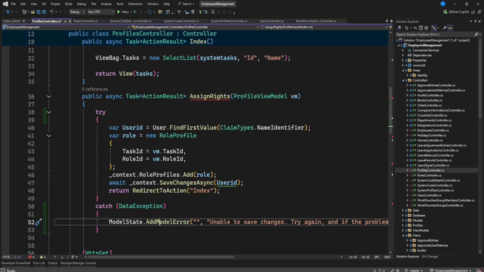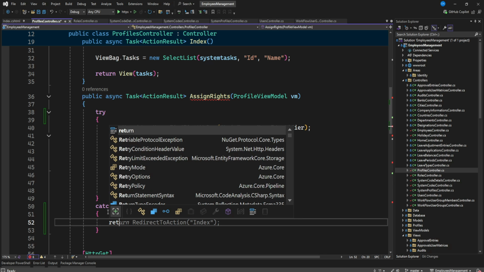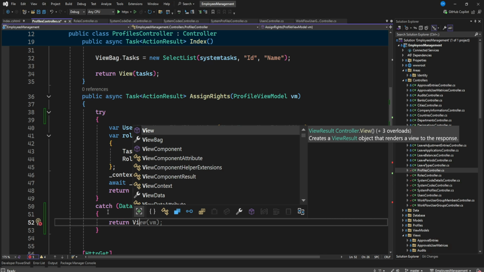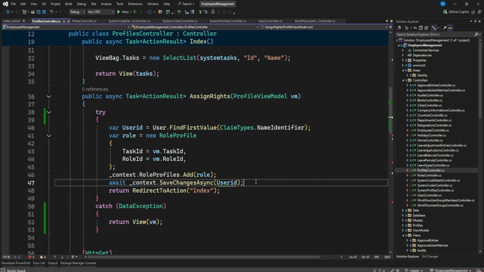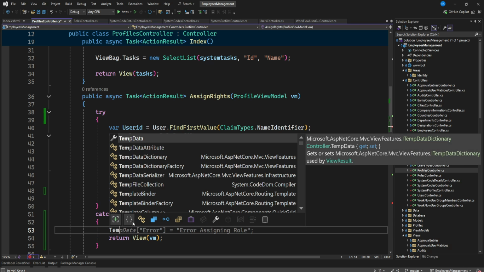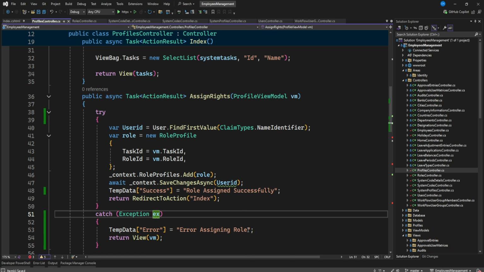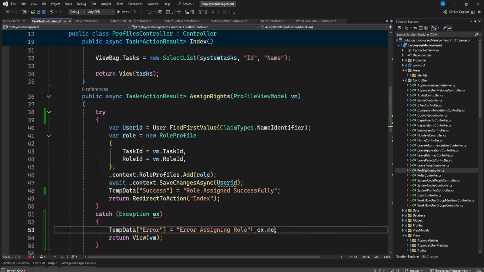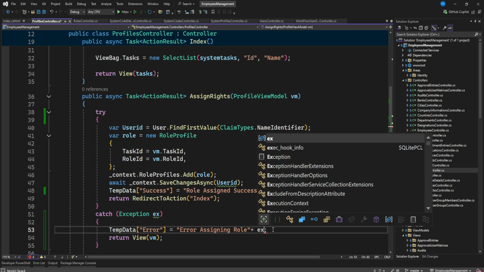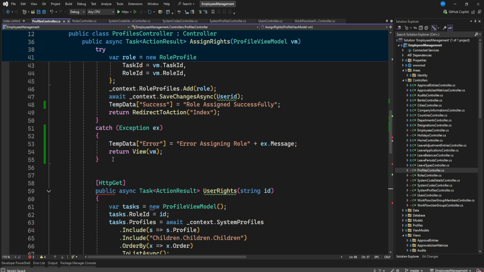Then here, instead of doing this, you can actually do return view, then we pass our VM. But here we can do temp data, and also I can do your temp data. Then here we can do exception. This is exception. Then you can add here dot message. So this will be plus ex dot message. So then we can format that. So we need to close something here.